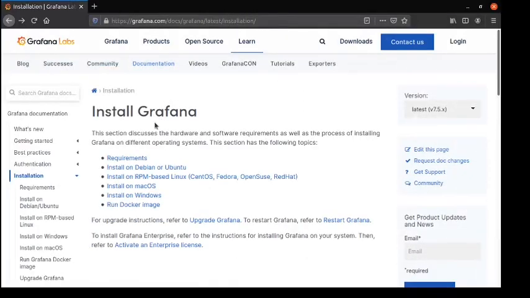So this is the official documentation of Grafana. We can install Grafana on Ubuntu, Mac OS, Linux distributions, and Windows operating system. There are two ways to install Grafana. The first one is Grafana as a service. The other one is Grafana as a Docker container.